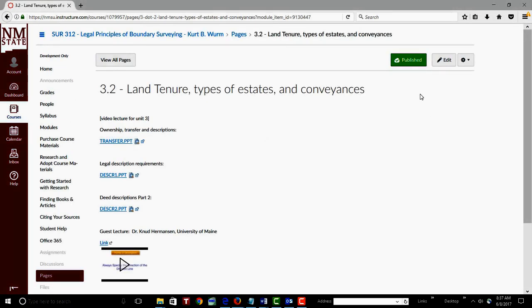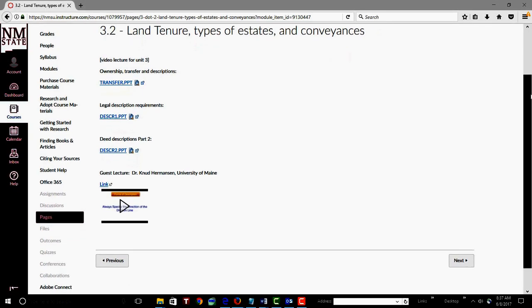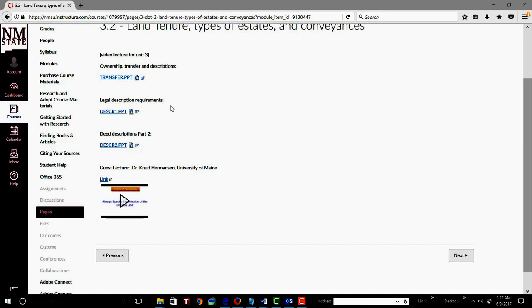In section 3.2, this is our essential activities. You'll notice that I have the first set of PowerPoint slides about ownership, transfer, and legal descriptions. A second set of slides being the beginning of legal land description requirements, and a third set about legal land descriptions known as Description 2. You may find these two, Description 1 and Description 2, to be useful in future units when, I believe it's Unit 5, you'll be asked to refer back to Unit 3.